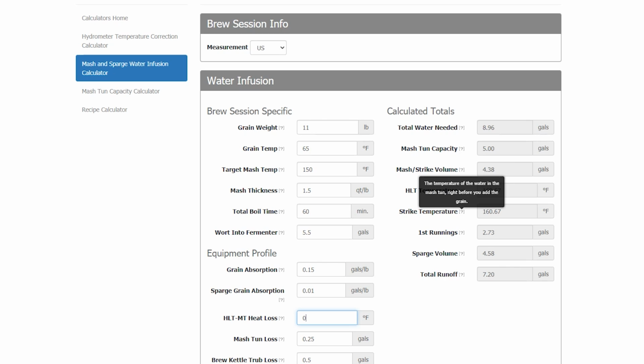First runnings for the mash is going to be about 2 3/4 gallons. So that's after the mash, going straight to the boil kettle, we'll have about 2 3/4 gallons. Sparge volume is the amount of water we will use to rinse the grains after the first runnings, to get all the residual sugars from the grain. And then the total runoff, all of the liquid going through the mash tun to the boil kettle, will be 7.2 gallons.